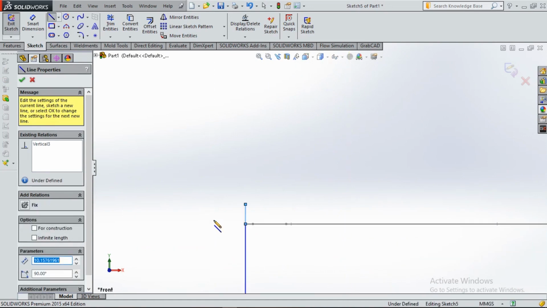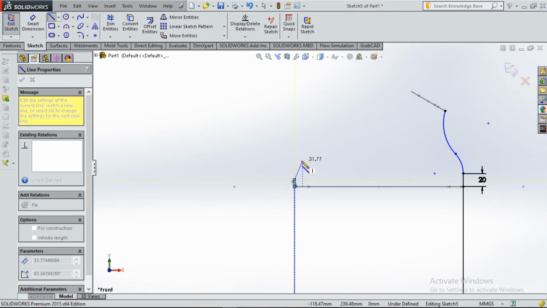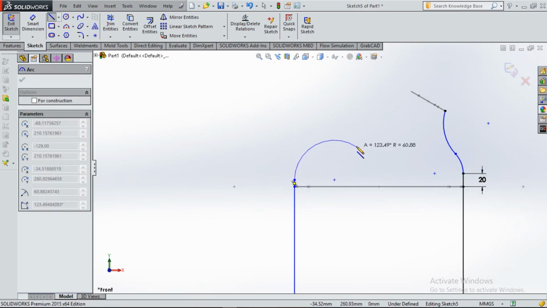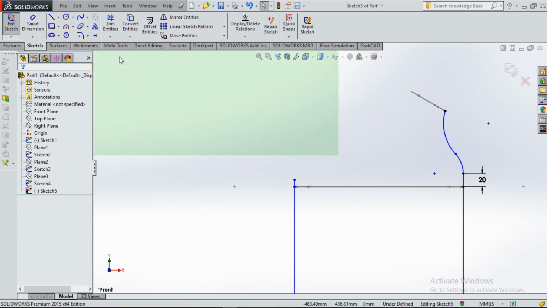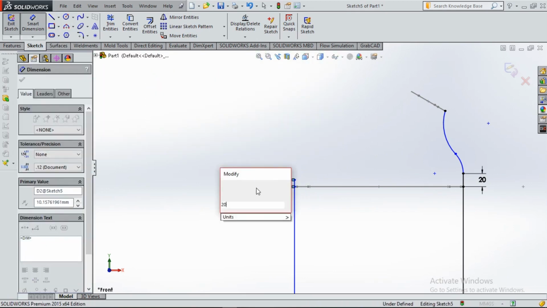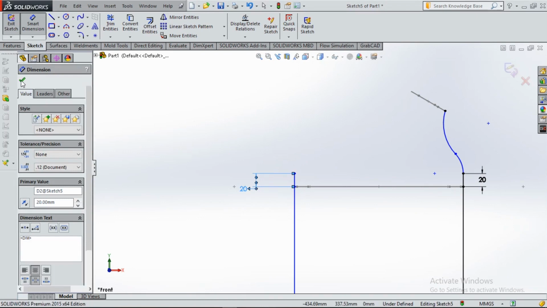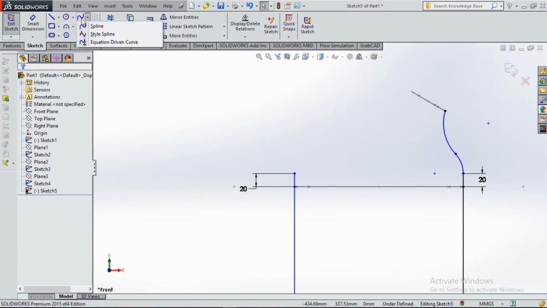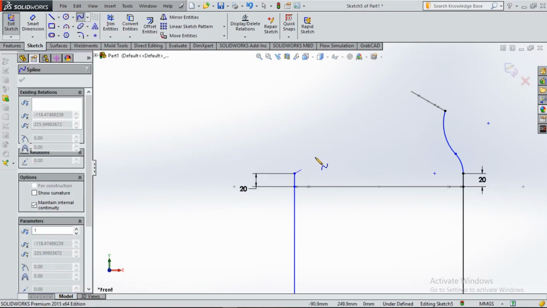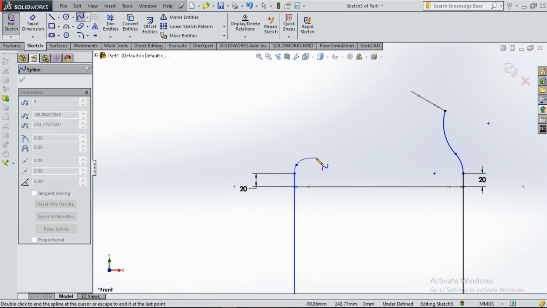I'm drawing a line there, and I'm going to create a pierce relationship between my open loop and my closed loop sketch, giving that a dimension of 20 millimeters. And I'm using the spline tool now. I'll use the spline tool to draw a spline to my circle there.